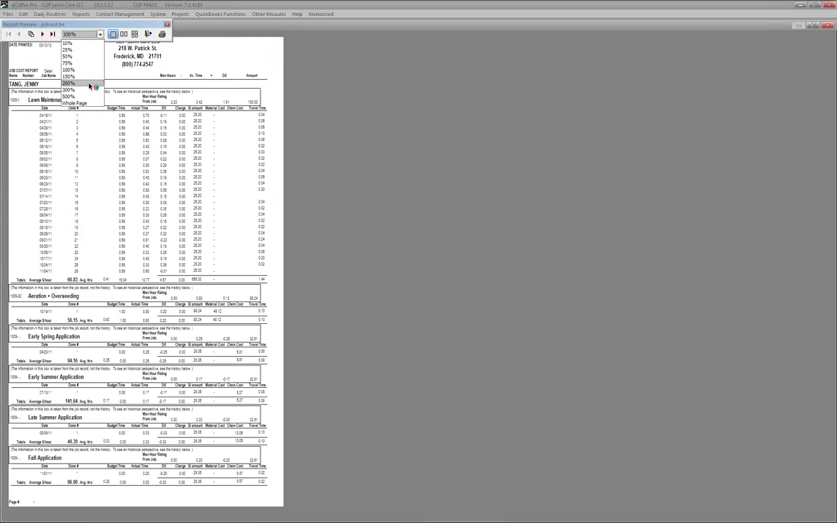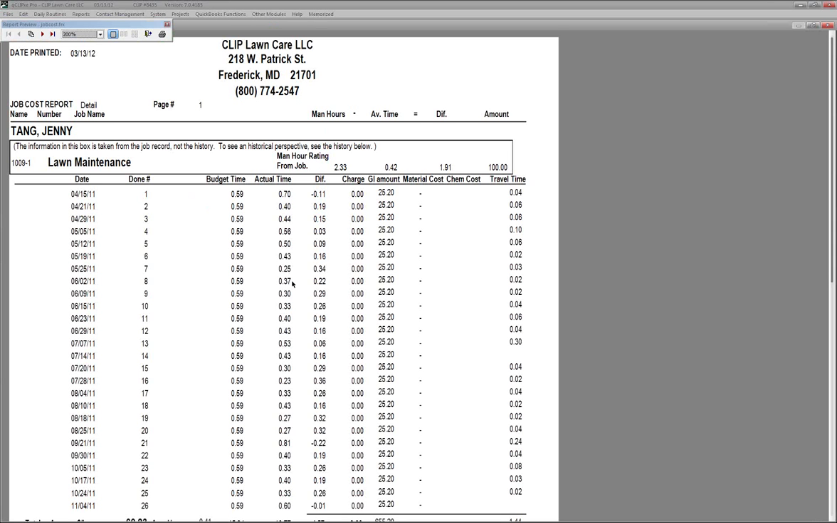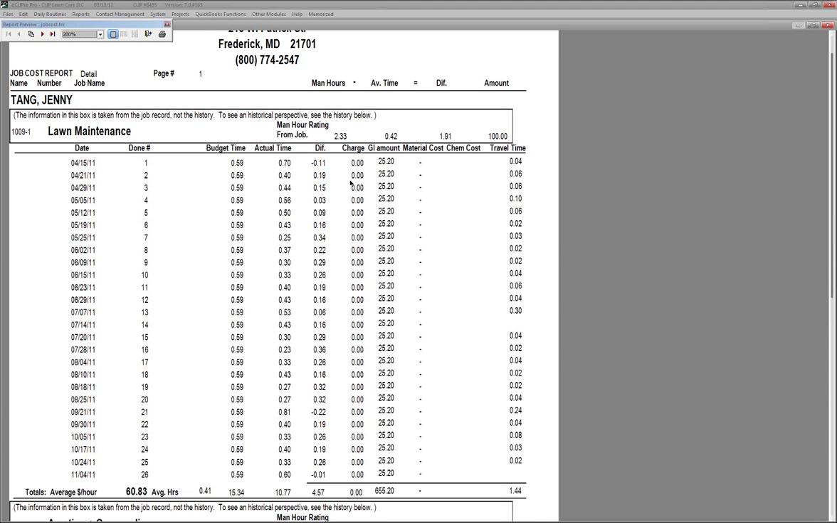Okay, let me make this larger for you guys. The difference, the charge, the GL amount. If you did have materials, then the material cost would be in this column. If you're recording programs and rounds jobs, or you're trying to pull the numbers for a programs and rounds job, then the chemical cost would be in this column. So the travel time here comes from what you recorded either with Clip2Go Web or inside of record work as the guys were doing the job.